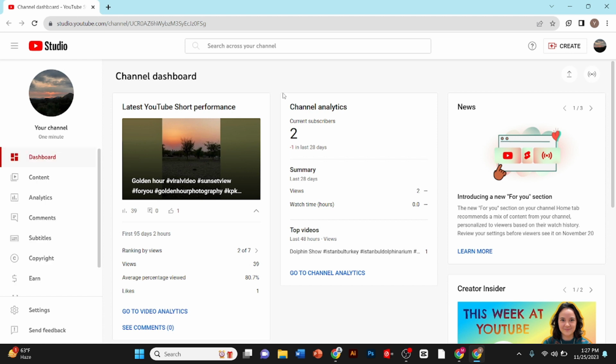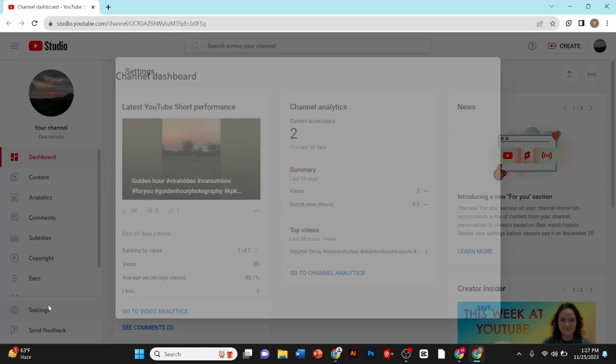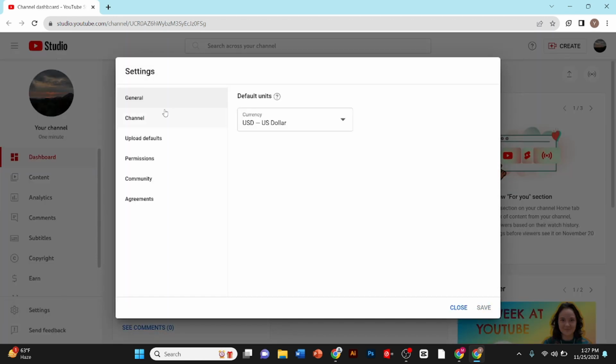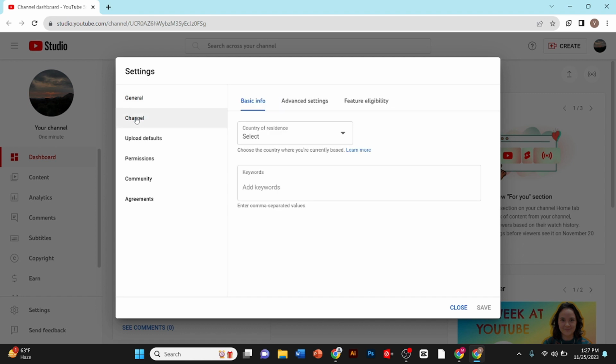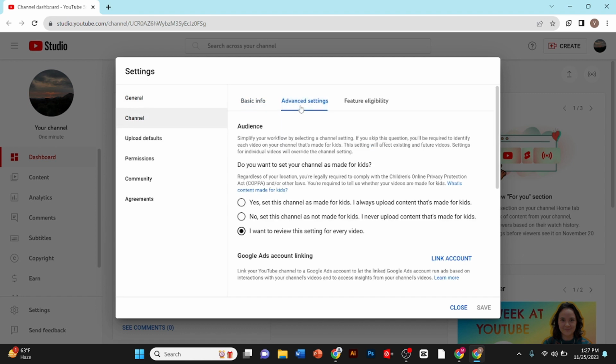For this, first of all, you need to open up your channel dashboard and then you need to go to settings on this left menu bar and then tap on settings. And here you need to tap on channels, which is the second option. And then you need to click on advanced settings.